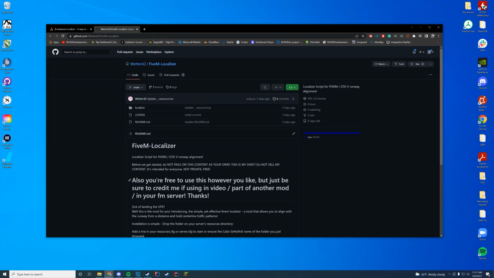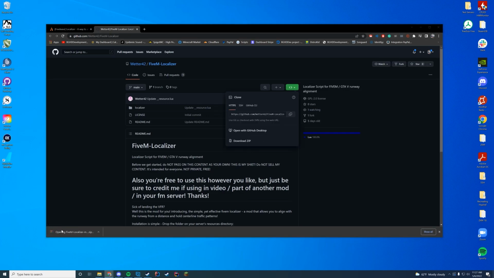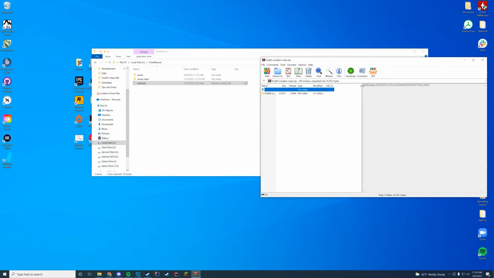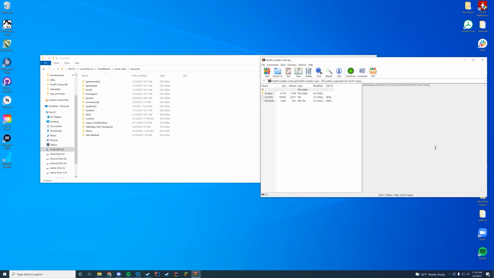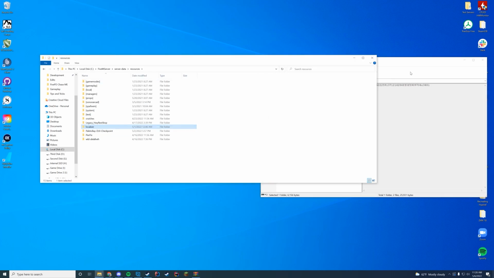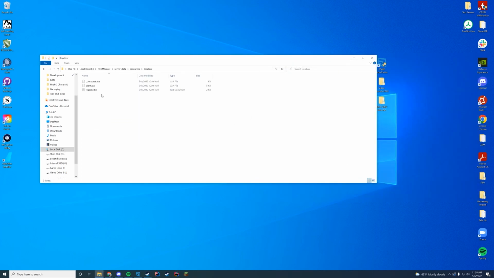All right, let's get straight into this one. All you have to do is press the big green button, press download zip file, open this with WinZip, WinRAR, 7-zip, whatever you use. Remember to go inside this folder, and there's a second folder there. Then navigate to wherever your resources are for your server. For me, it is the server data resources folder. And then you can see there is a localizer. Just drag that in.